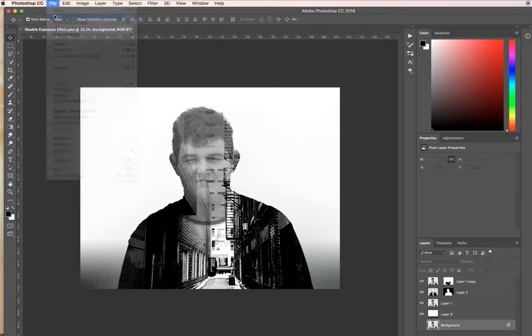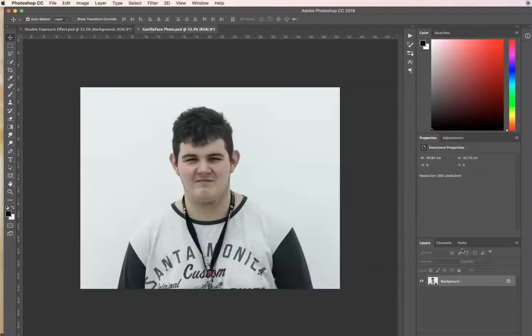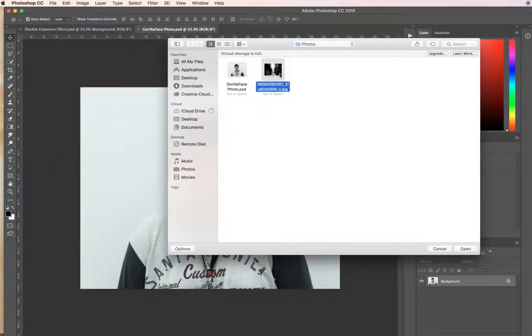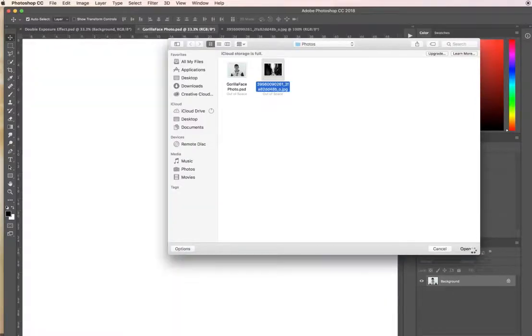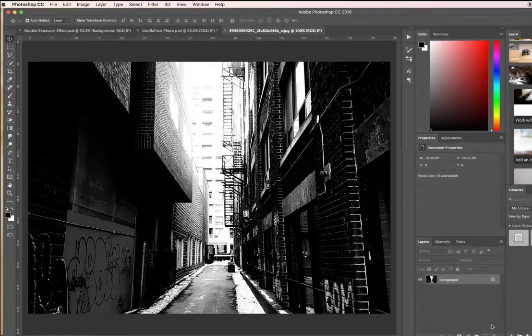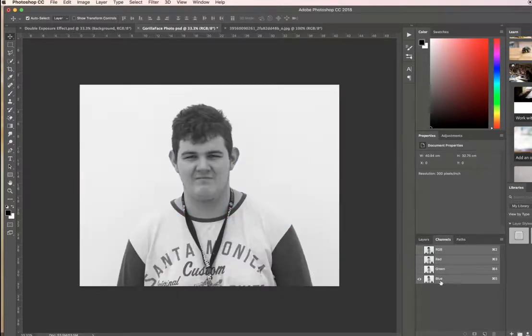First up, open your portrait image in Photoshop. Try to choose an image with a cleaner white background. Firstly, we need to separate the subject and the background. We do this using channels. Select the channel with the most contrast and duplicate it by dragging it to the new icon.